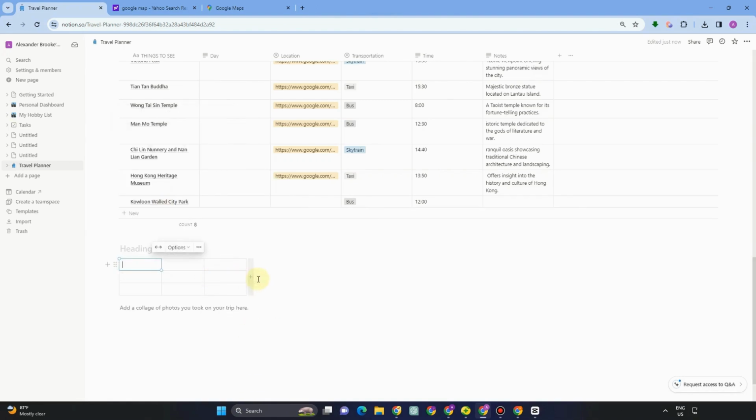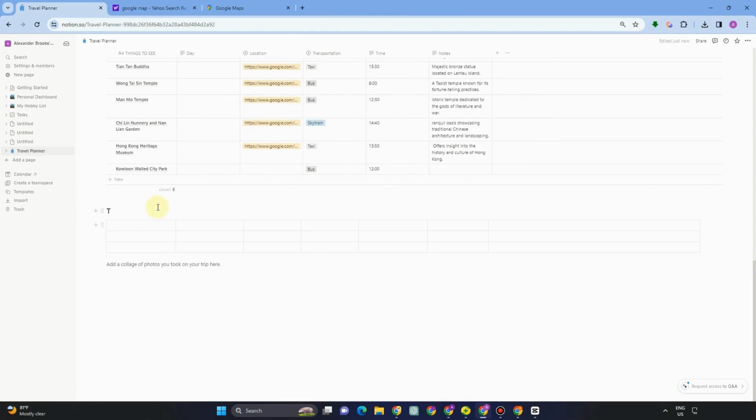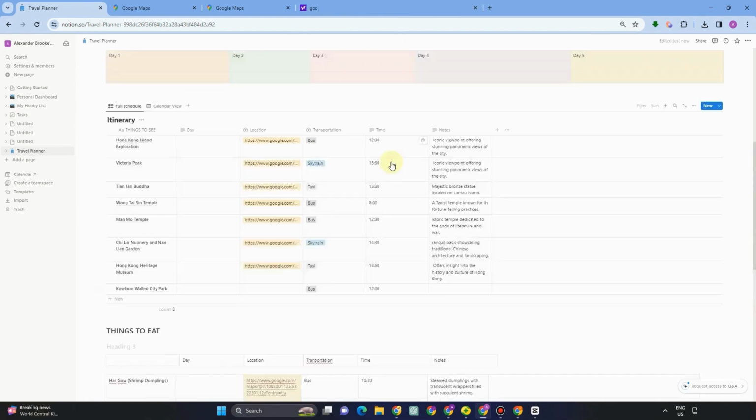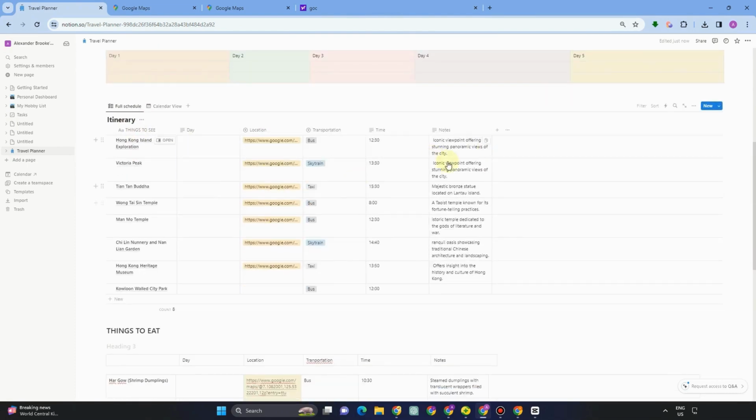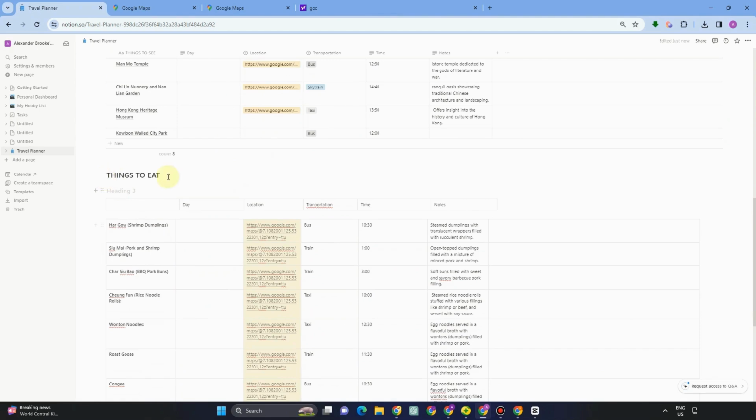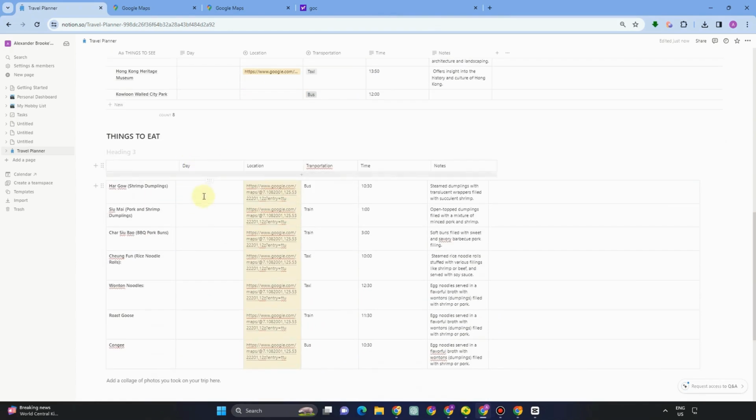So for the next section, I want to add things to eat. Okay, so I type slash and then I have added table view again. And then I added here things to eat. So same thing with the things to see. I have added the foods that I want to eat once I arrive there, the location, the transportation, time, and the notes. That means what is this food all about so that I have the idea.